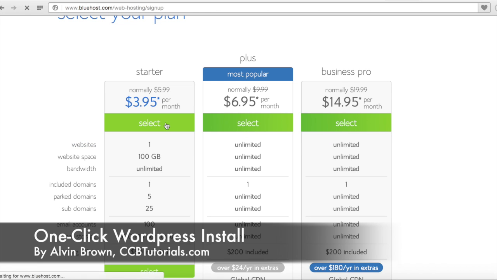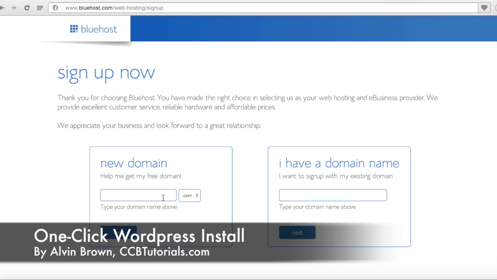And so we'll click Select, and we'll enter in CCB tutorials.net, and I've already purchased the .net, so if you already have your domain, you can simply go ahead and enter it here into the have domain area. If not, then since I've already purchased the .net, I'll use the .org just for the sake of this example.